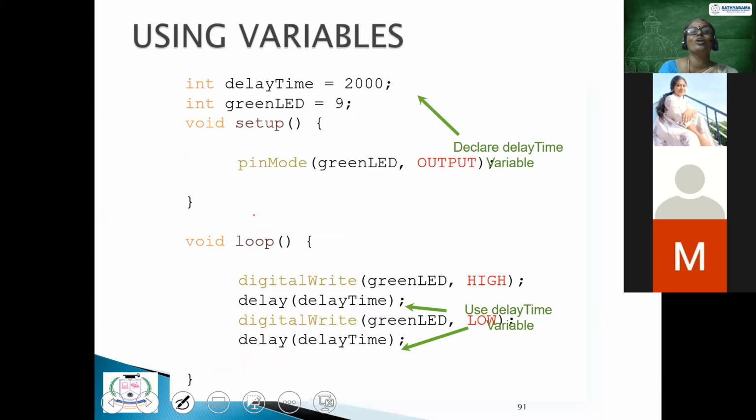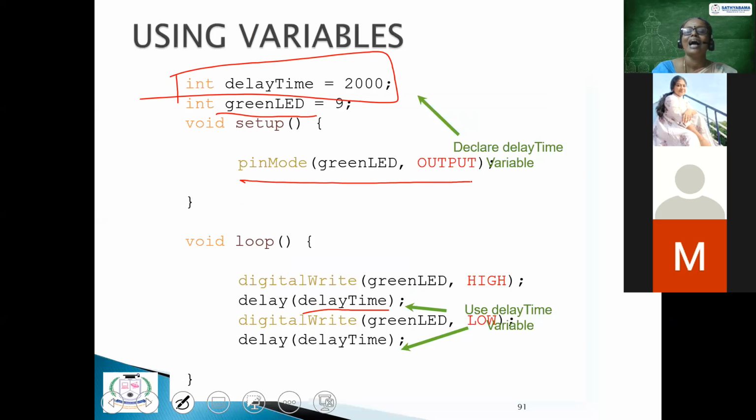I told you it is very important. I'm using a green LED now, so I can easily differentiate the timing. And I told you about delay time. Every time I need not give 2000 here, I can declare it as a variable also. But you can give 2000, that is also okay. 2000 is 2 seconds only. So first I'm assigning my green LED as output, and then I'm giving HIGH. HIGH means my LED will be on. For how many seconds? 2 seconds. After 2 seconds, the LED will turn off because I gave LOW.